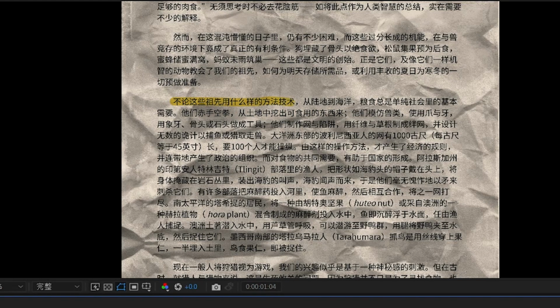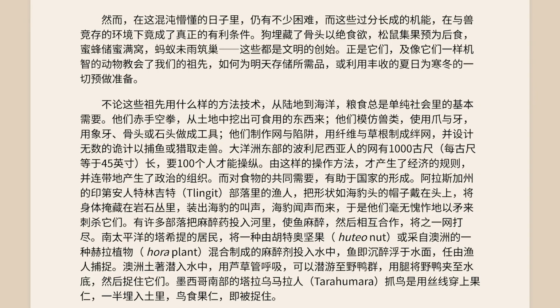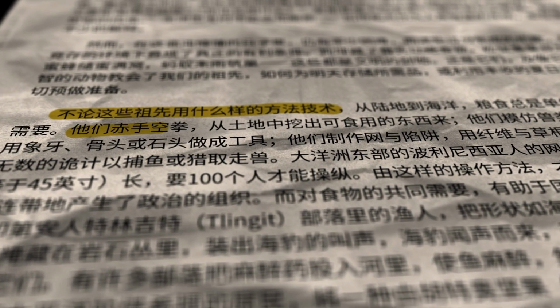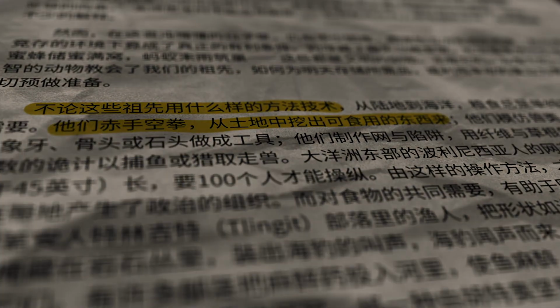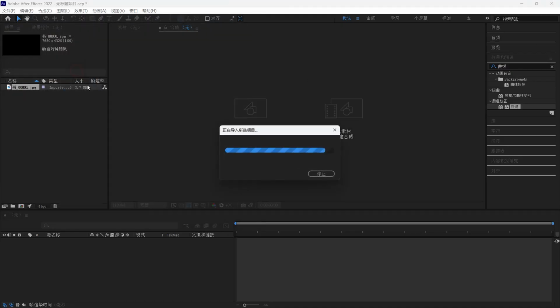Today, I'll make a text highlight effect. I'll also show how to make paper look aged. Let's start the tutorial. First, import the screenshot of the book.